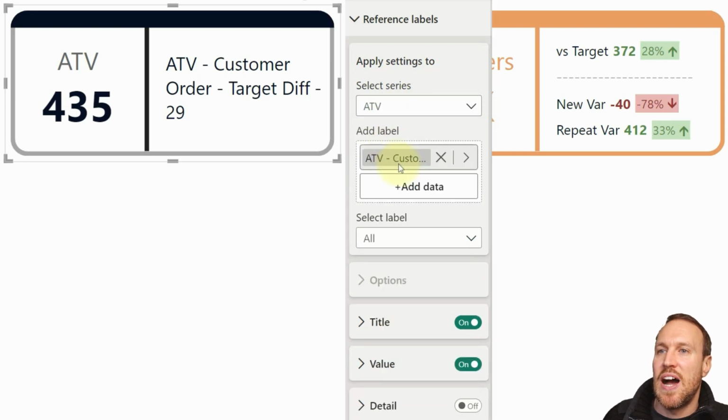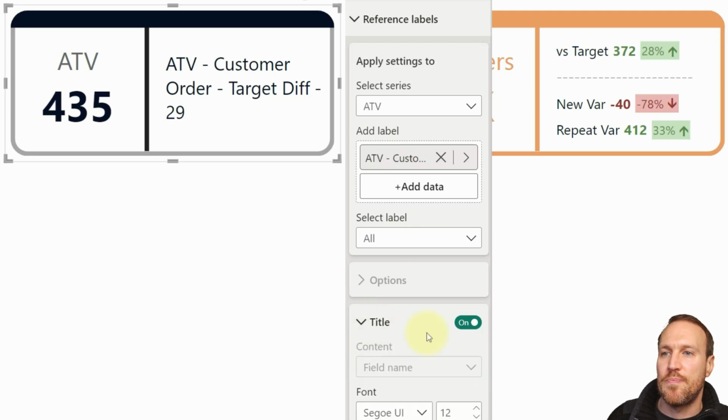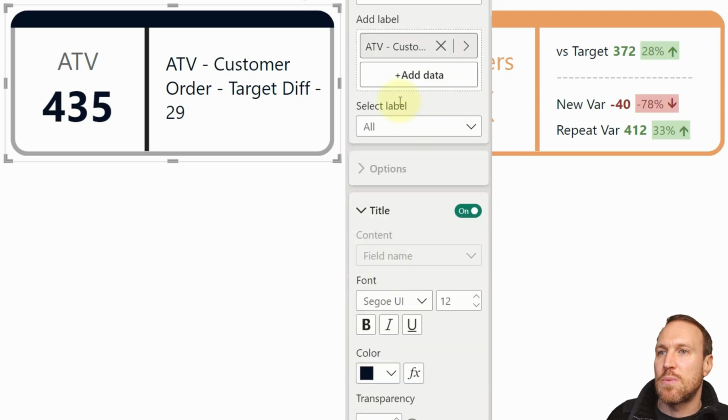So if you come back to reference labels, all we need to do is now go select series ATV, and then we get our reference label back here. And as we can see, this is a very, very long title, and you don't get the luxury of being able to just sort of click on this and change the title name there. This is where you can go to title. So if we come down to title, we want to be able to now select this particular measure. So if we go select label, ATV, customer order, target diff, we now include that.